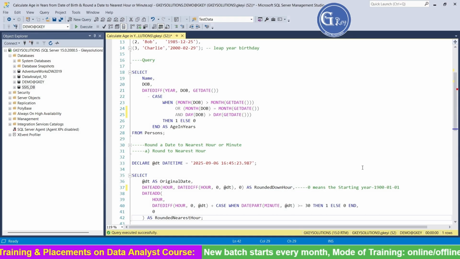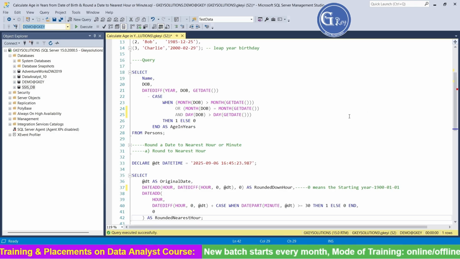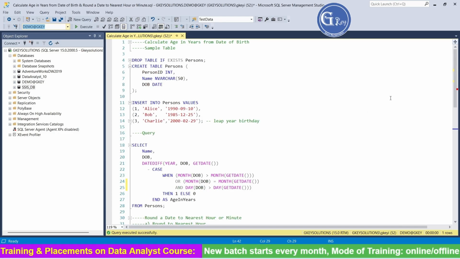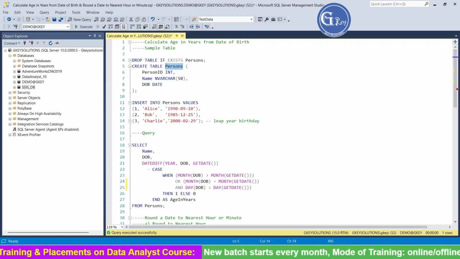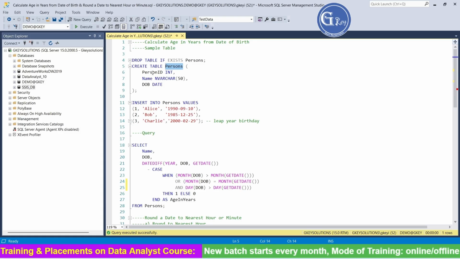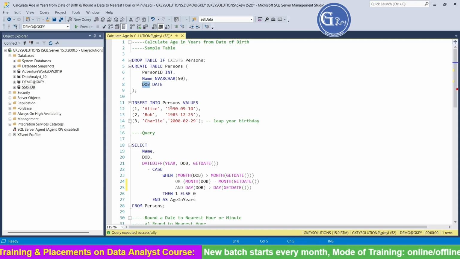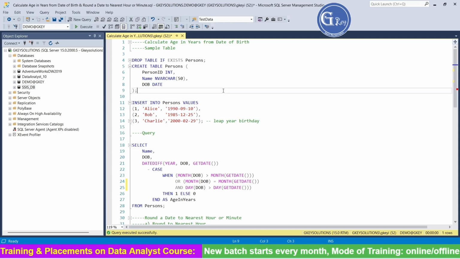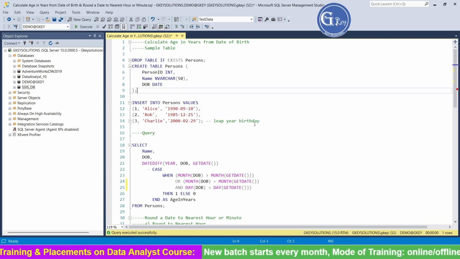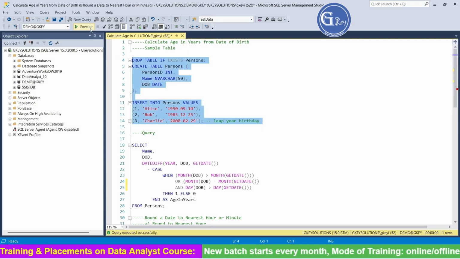That is called SQL Server Management Studio, and we are at the demo in the GKey database. Let's create a table for this. We are creating a table called persons, and this table has columns person ID, name and date of birth. Here we are inserting three records with person ID, name and date of birth, and 2029 would be the leap year in this data. Let's create this table persons.